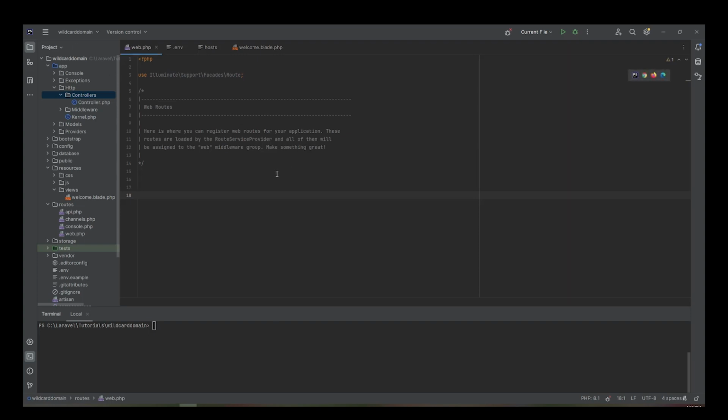Welcome to Lion Bytes. My name is Lion and today we're going to learn how to route multiple prefixes to the same route group. The primary goal here is to manage multiple instances of websites with just one codebase.